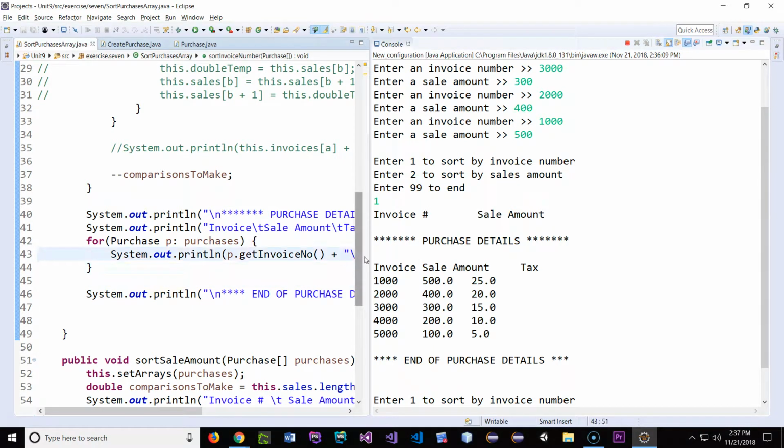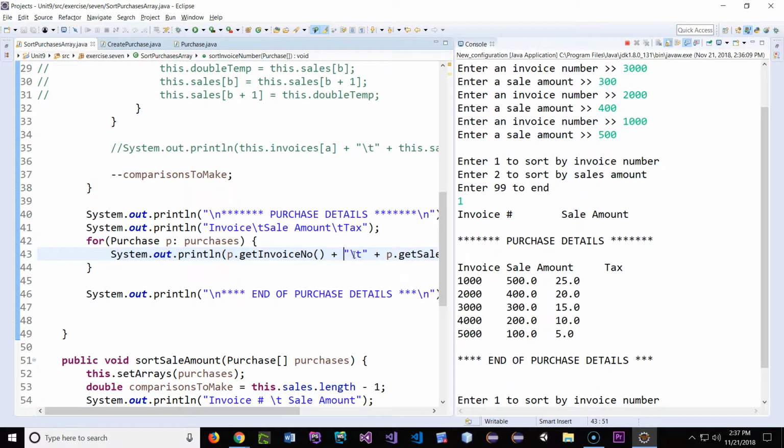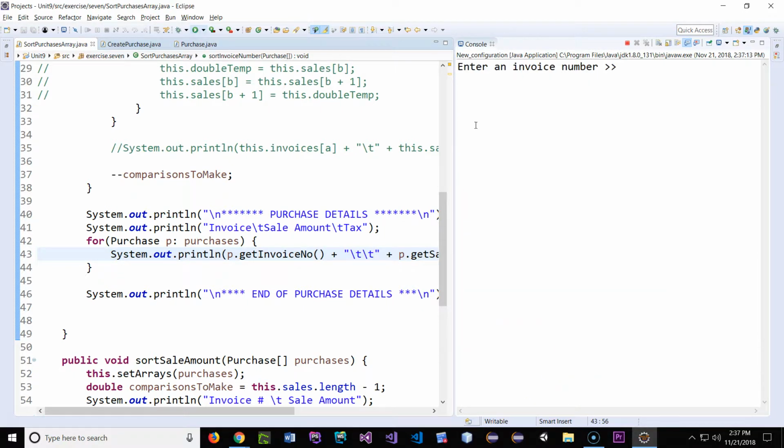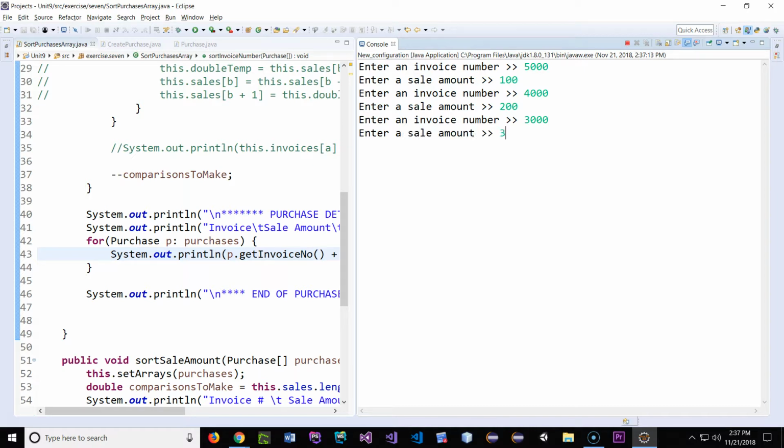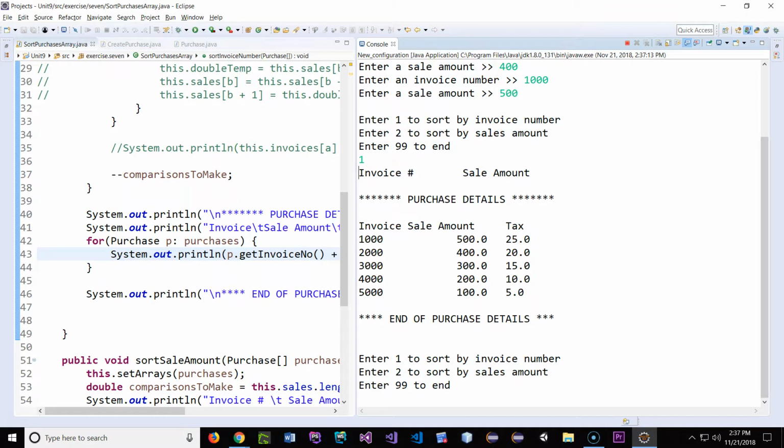And so probably you want to put like another tab there, but you get the idea. Okay, so save that and run one more time. You will see that again. Put 5,000 at 100, 4,000 at 200, 3,000 at 300, 2,000 at 400, and 1,000 at 500. So here we go, right? So it's all sorted. So that's how you would do it.